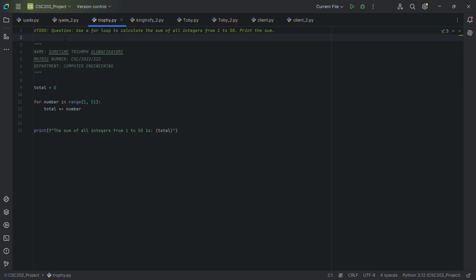Now, my question was pretty straightforward. The question was, I should use a for loop to calculate the sum of all integers from 1 to 50, and print out the sum.